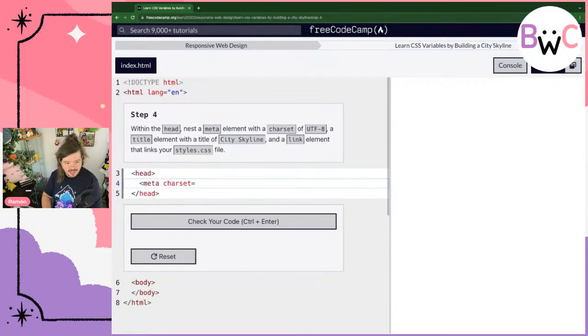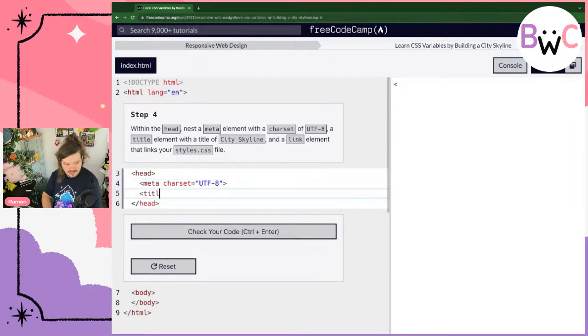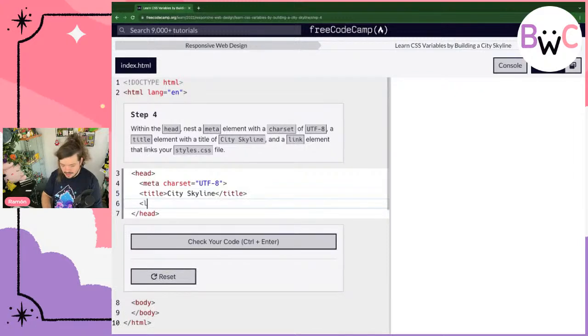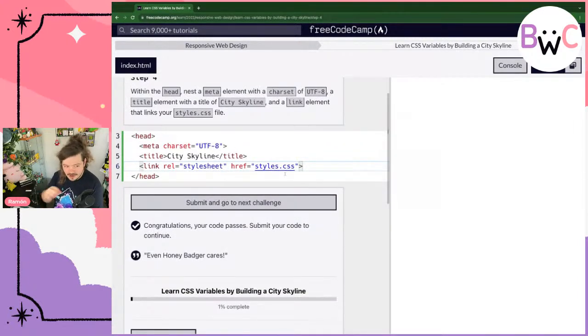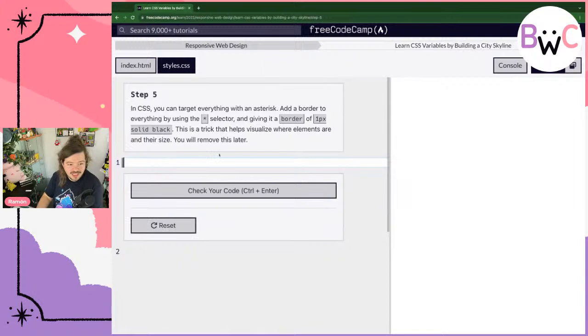So we're adding some meta tags, UTF-8 for the encoding, and a title element with city skyline in it. Title. There we go. And we're going to link to our CSS file. Rel is going to be stylesheet, and the href is going to be styles.css. That's all done. Let's check our code. Looks good. We finished our head element. We'll pat ourselves on the back. And we're going to go right ahead and start writing some CSS.